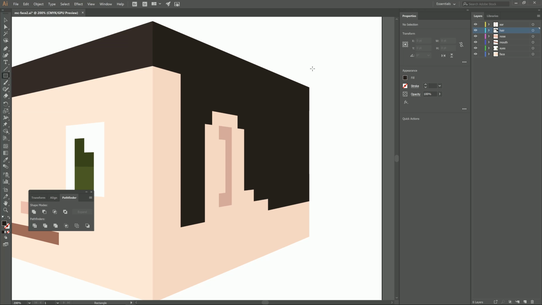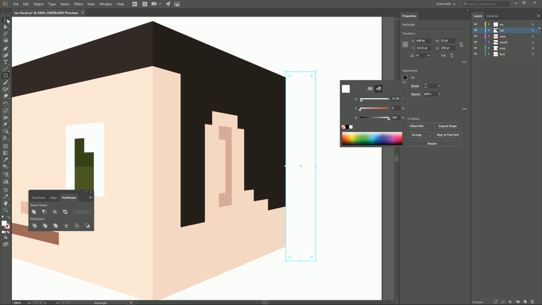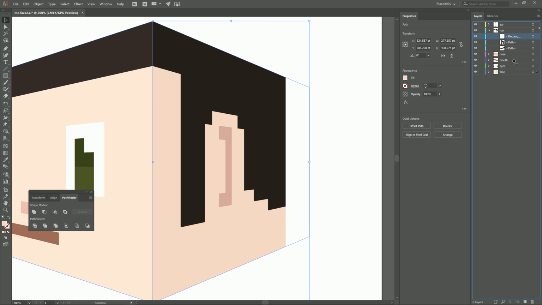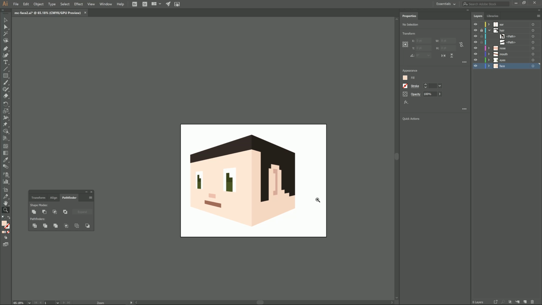Now this is kind of optional, but if you want to control the depth of your head, you can draw a rectangle, and we can imagine this rectangle will be where we'll trim off some of the head, so we'll make it white. Then we'll use that along with the Pathfinder to subtract from the hair layer and from the skin layer, and that'll essentially crop off those areas. So now we have a head that's not perfectly square.